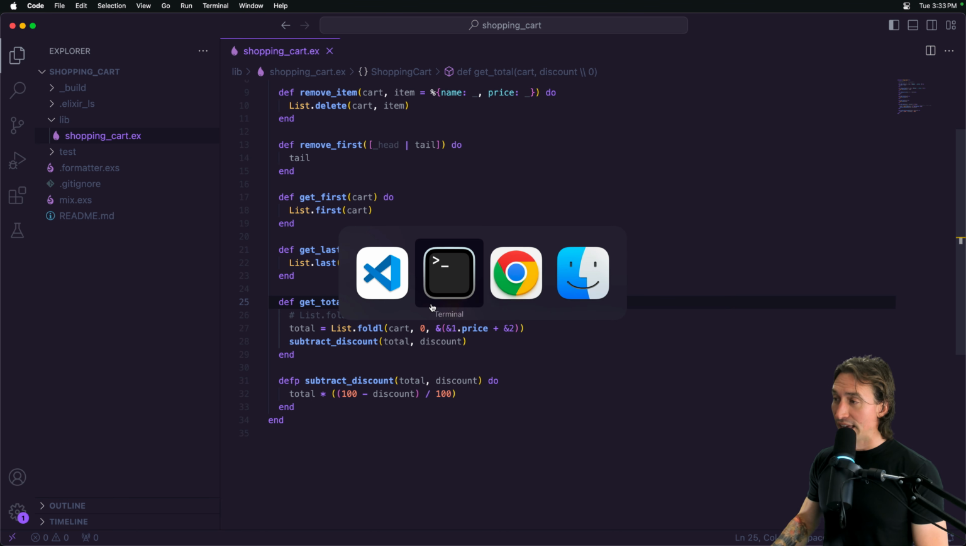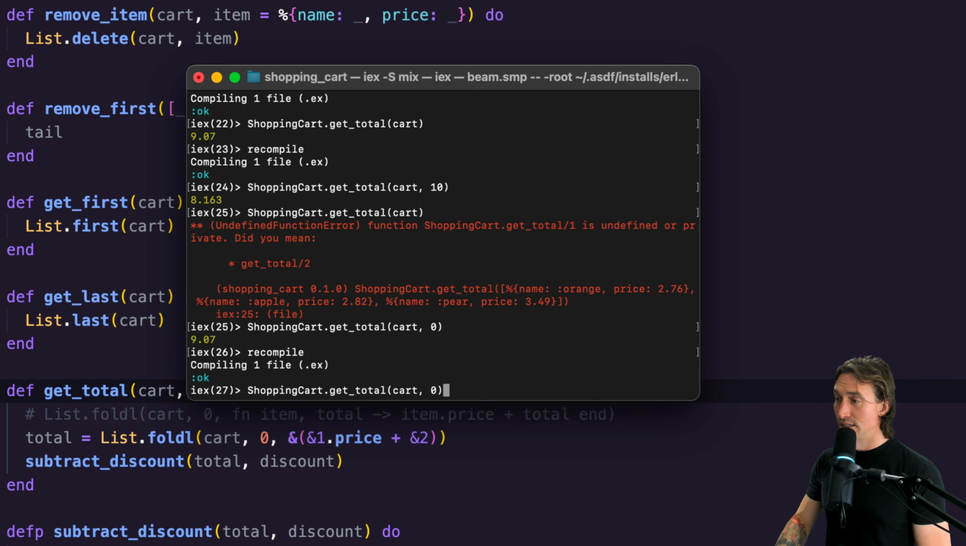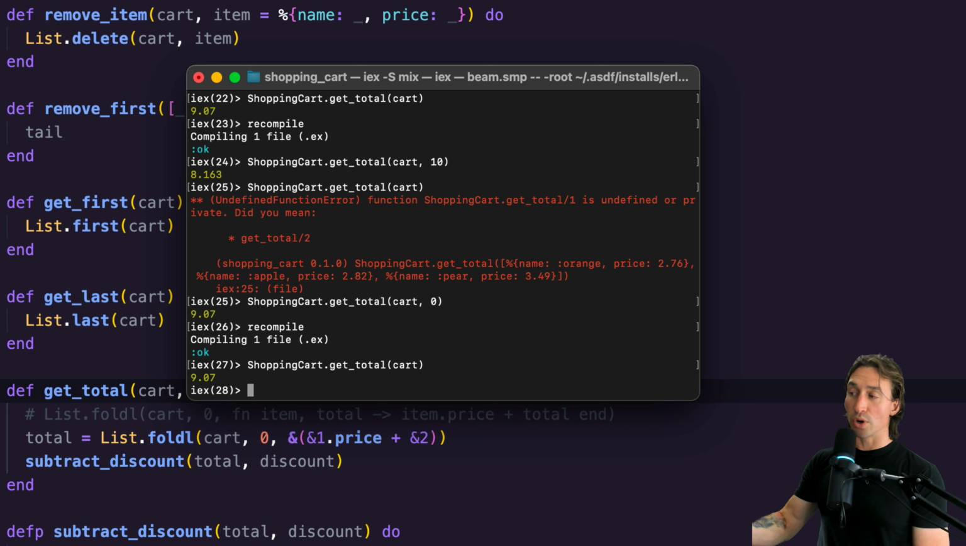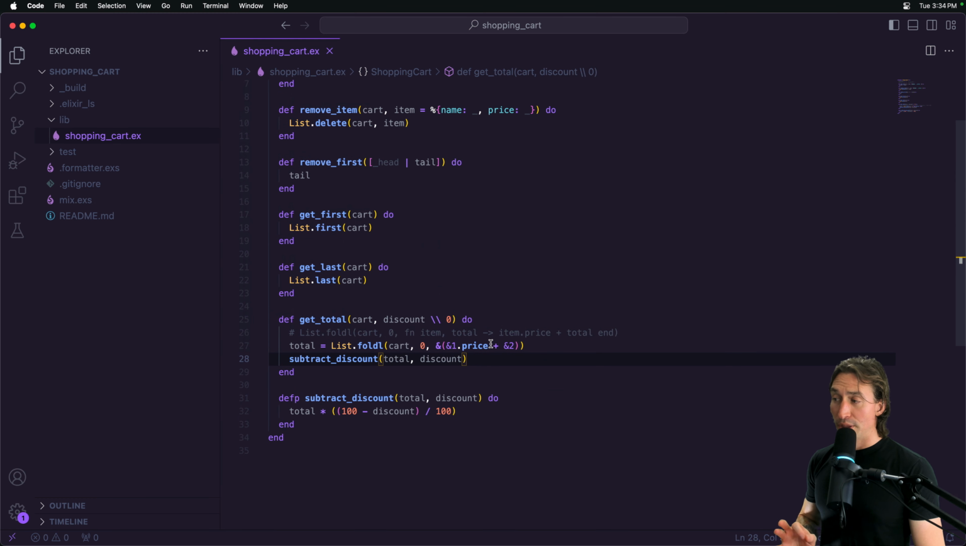Now, if you save that, go back to our terminal and recompile. And now if we pass in our cart without a discount, it still works and nothing's broken. And that's pretty cool. Now there's one thing that I want to do to make this a little more Elixir-y, and we haven't introduced this yet, but it's called the pipe operator.